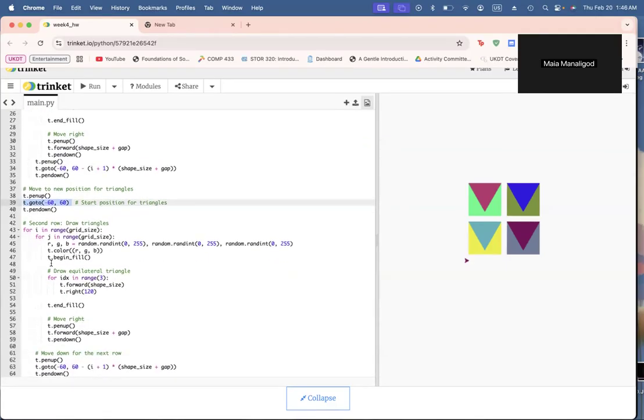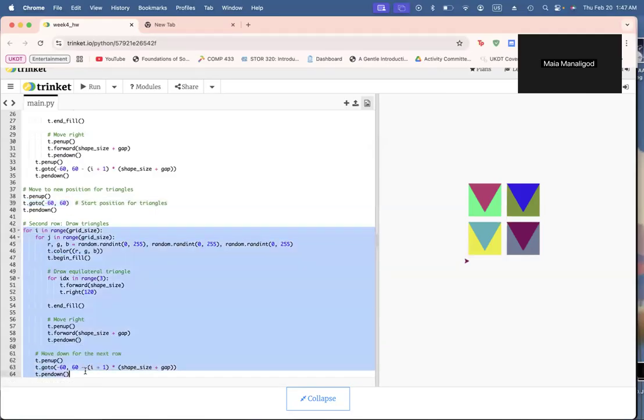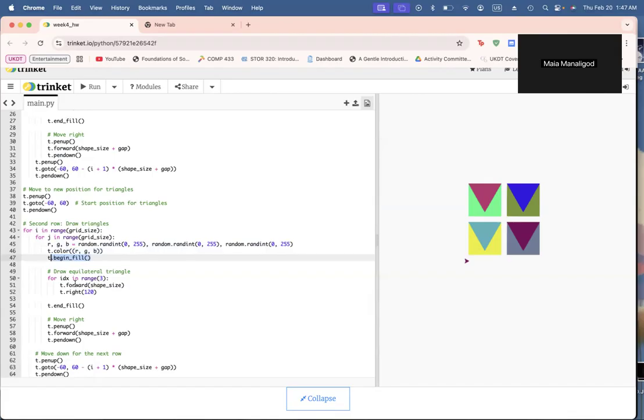These steps are basically the same as the squares except for one minor difference. So again, we're going to do for i in range grid size, for j in range grid size, we're going to create our random color, we're going to set that color and we're going to fill. And then the major difference is that triangles only have three sides, so we're only doing the for loop of for idx in range 3. And then instead of 90 degrees, we're using 120 degrees.